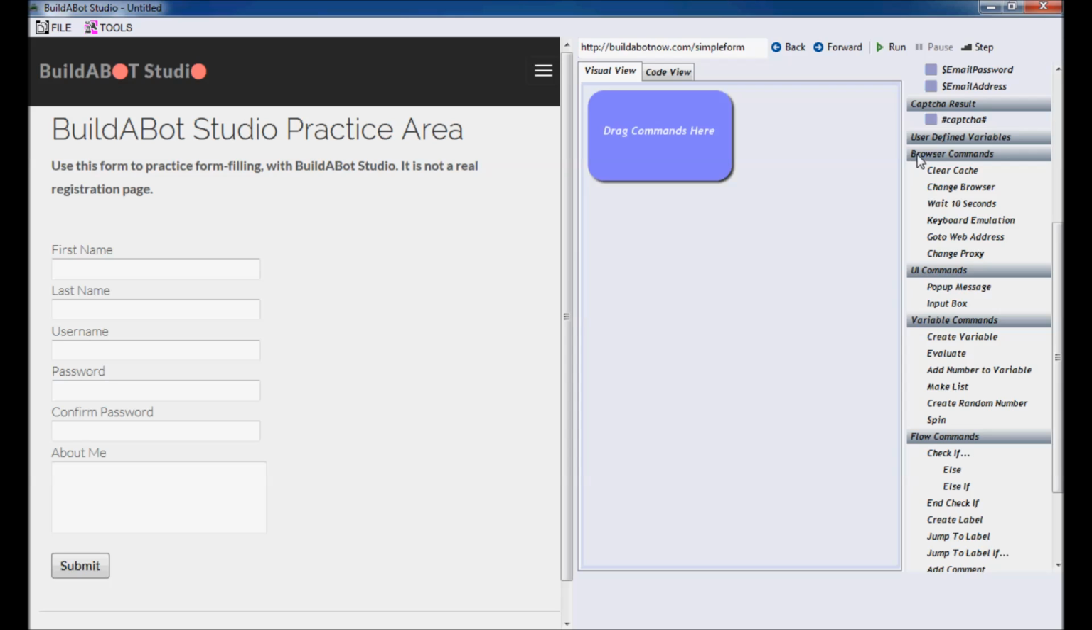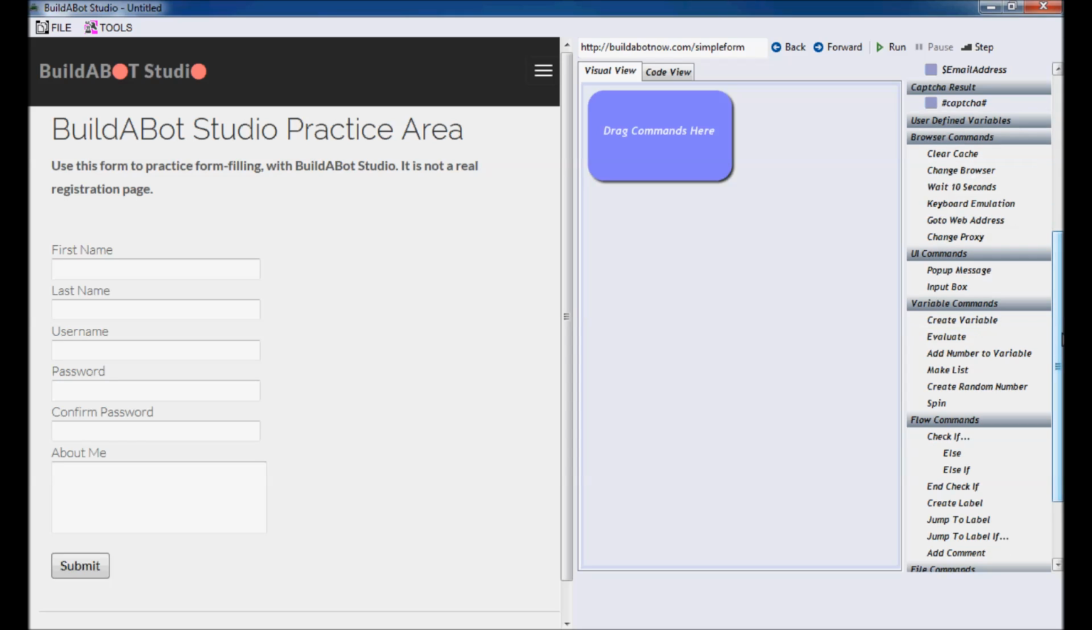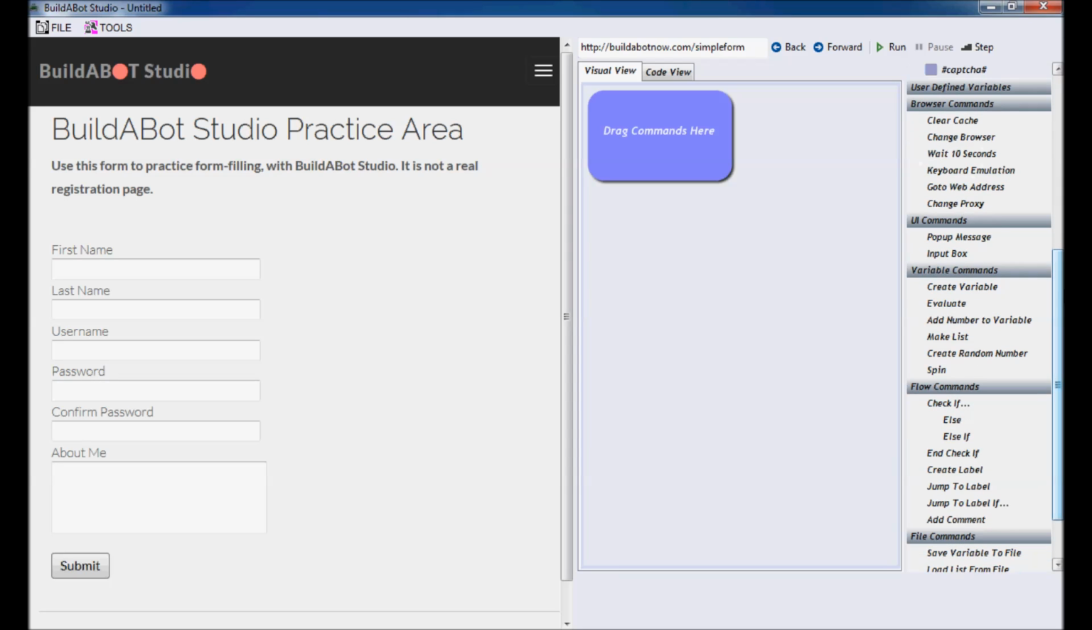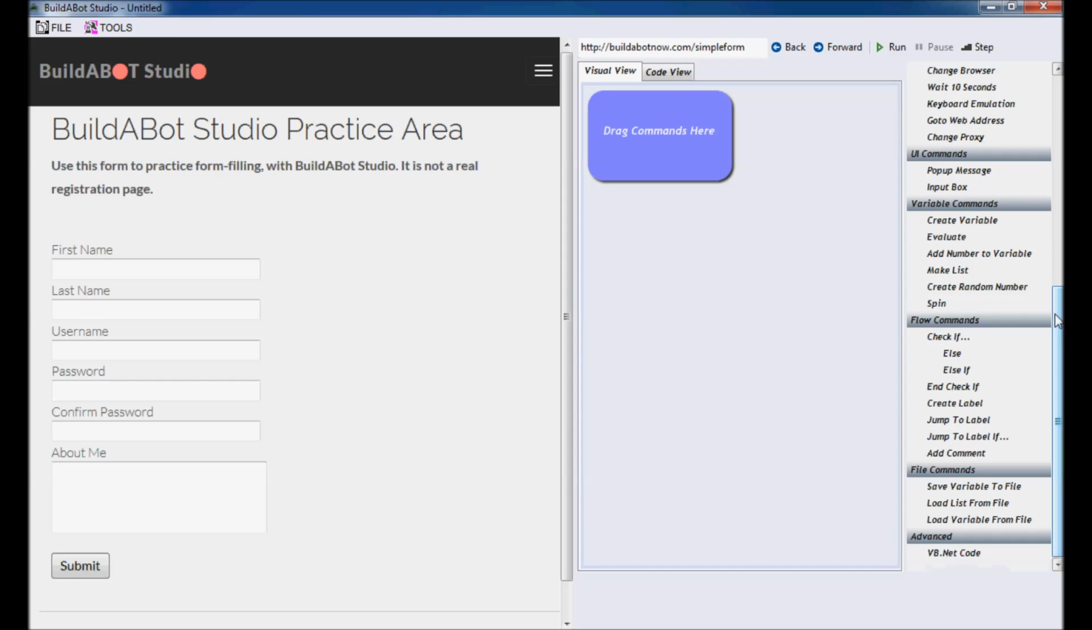Under the browser commands header, we will find a list of commands that will aid us in making our scripts. For example, we have the clear cache command, the change browser command, etc. Under UI commands, we have the ability to manipulate the user interface and present the user of our bot with a pop-up message or an input box in case we need to take a value from the user and manipulate it in some way.